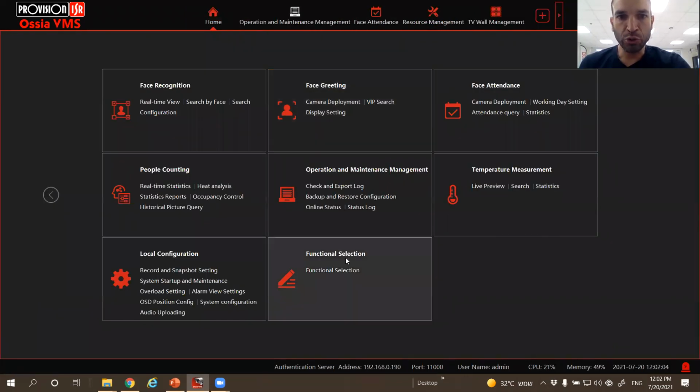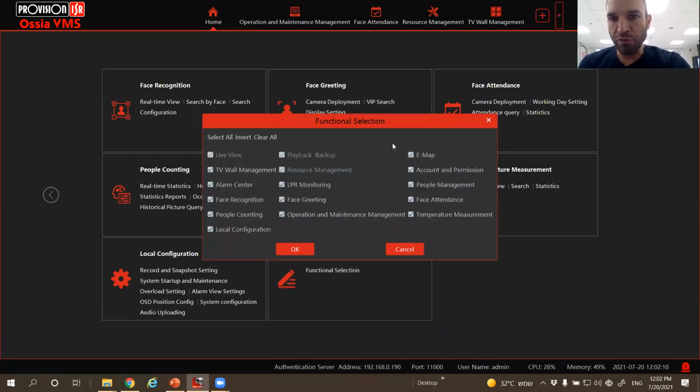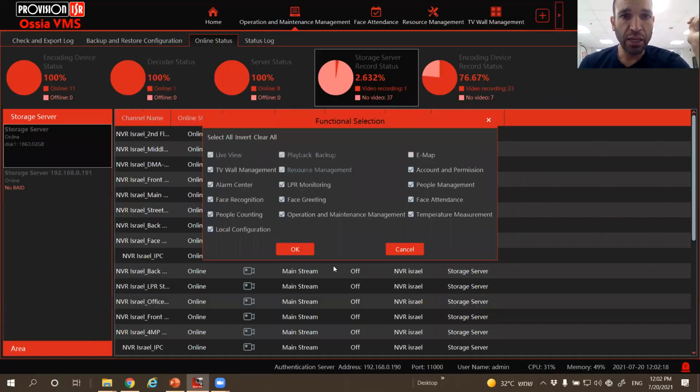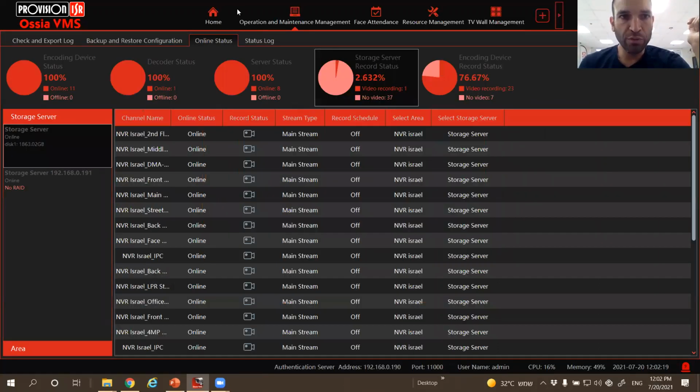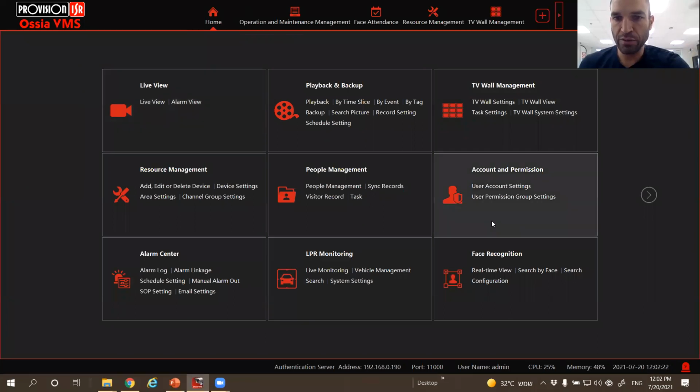And the last thing, which is very nice in my opinion, is the ability to remove functions that are not being used by the operator. Okay, so for example, if you're not using emaps, you can remove emaps, and then emap will be removed from all the menus and so on.